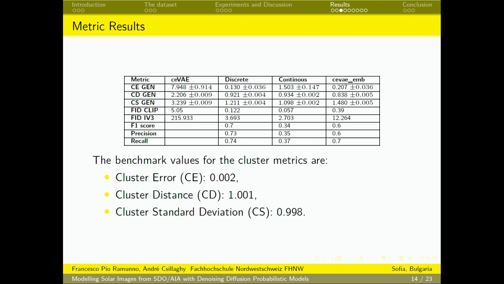We can see the benchmark values we are using. This is how to understand the cluster metrics: the cluster error, the lower it is, the better it is. The cluster distance and cluster standard deviation, the nearer to 1, the better. So the best model in terms of cluster error is the discrete model, the one with flare labels, while in terms of cluster distance and cluster standard deviation, the continuous model works best. This also happened for FID, both with CLIP and IV3.